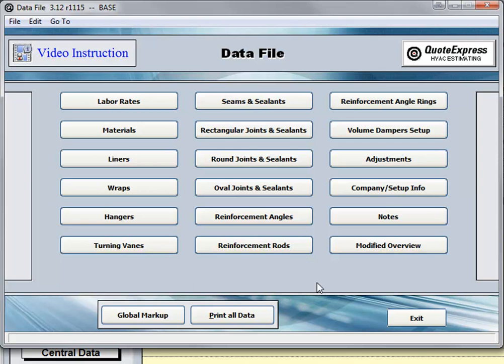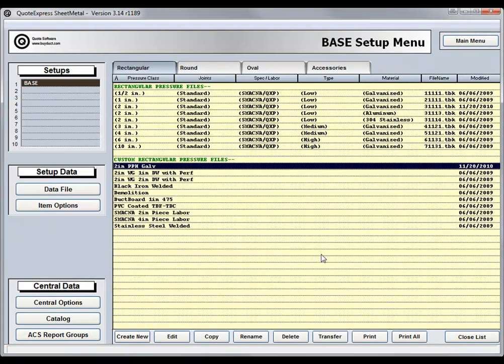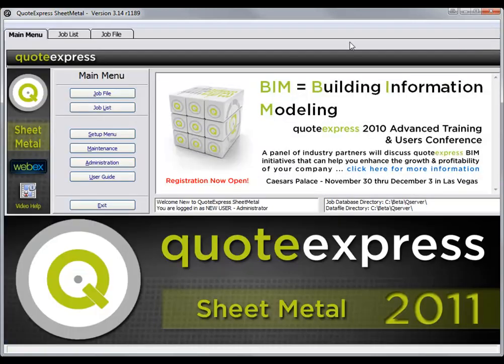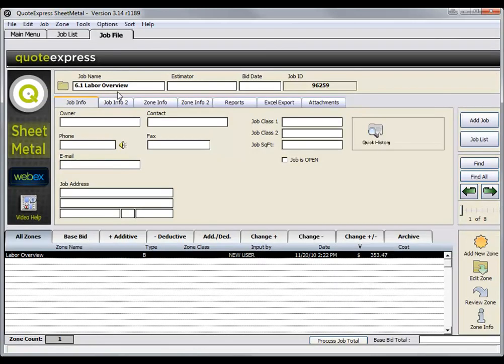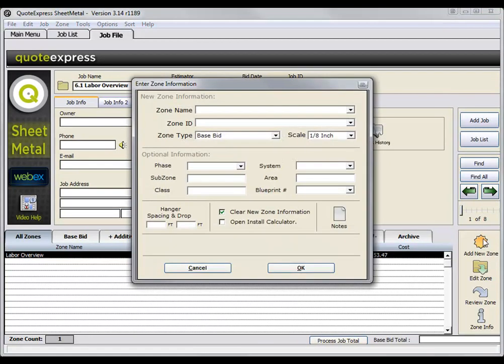I'm going to go ahead and hit the exit button down at the bottom to have all of the changes saved into my data file. We will now go into takeoff and load up this pounds per hour pressure file and verify our labor. Let's go to main menu, and we'll go to the job file, and we're going to go ahead and create a new zone for pounds per hour labor.